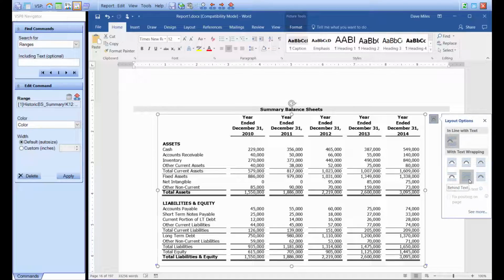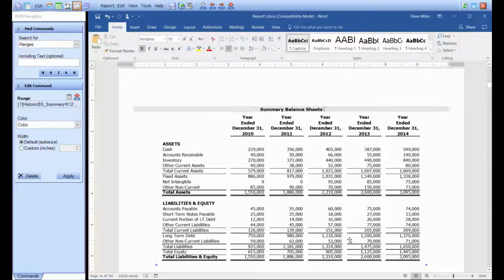If you have it behind or wrapped around the text, sometimes it gets a little lost inside of there. You can still do that, but wait till the end. Wait till you're doing your final editing to put your report together. In these stages here, you want to put it in line with text so that as it updates the commands, it will erase and replace things.